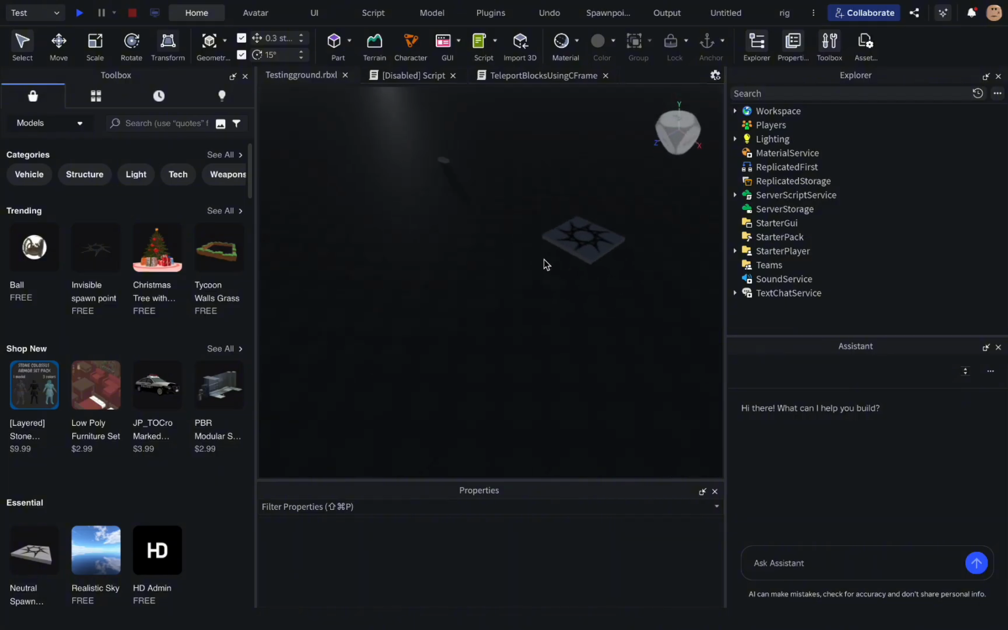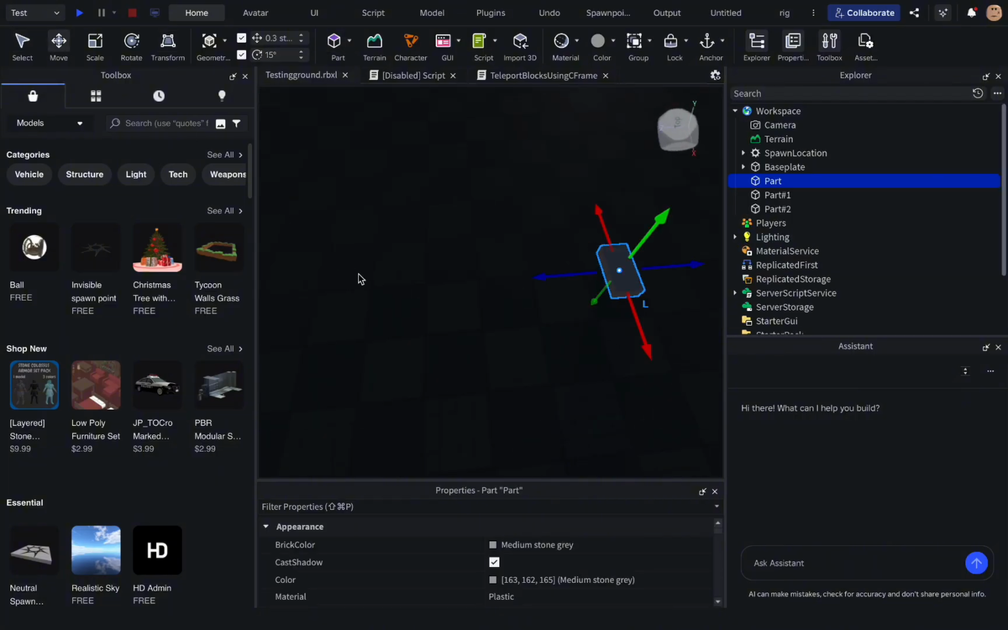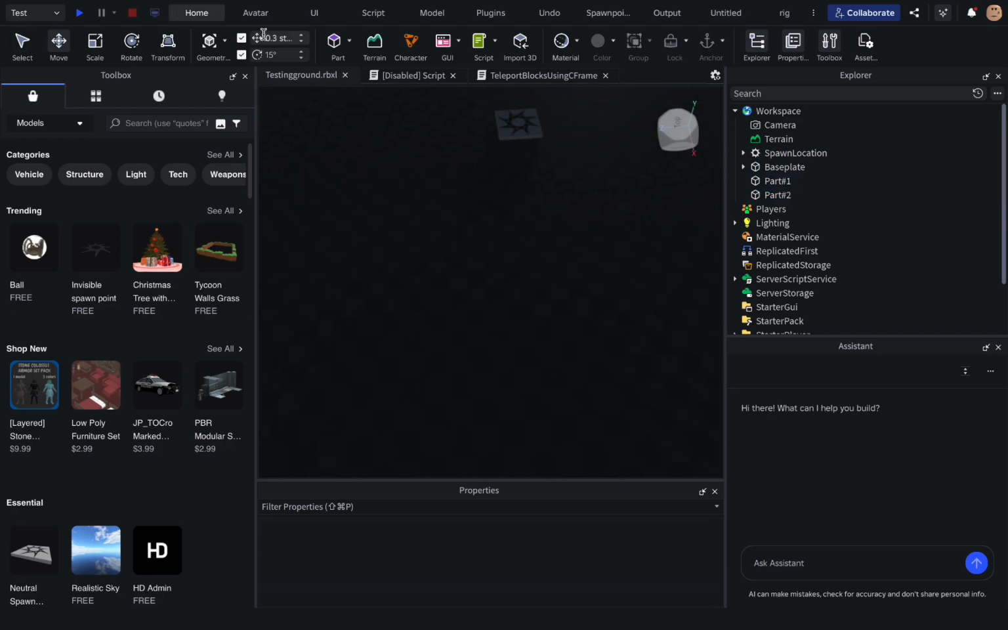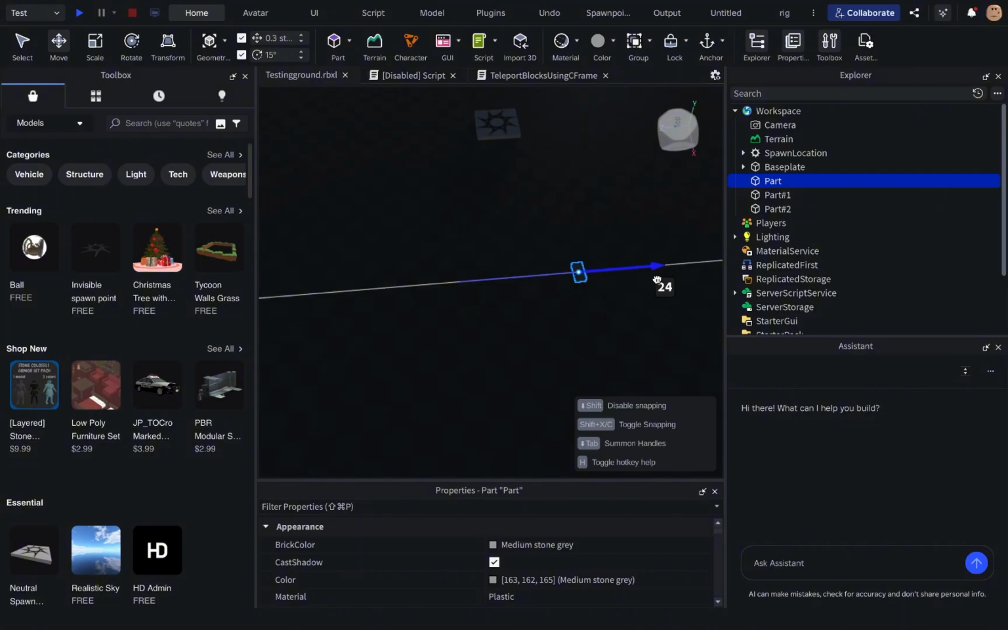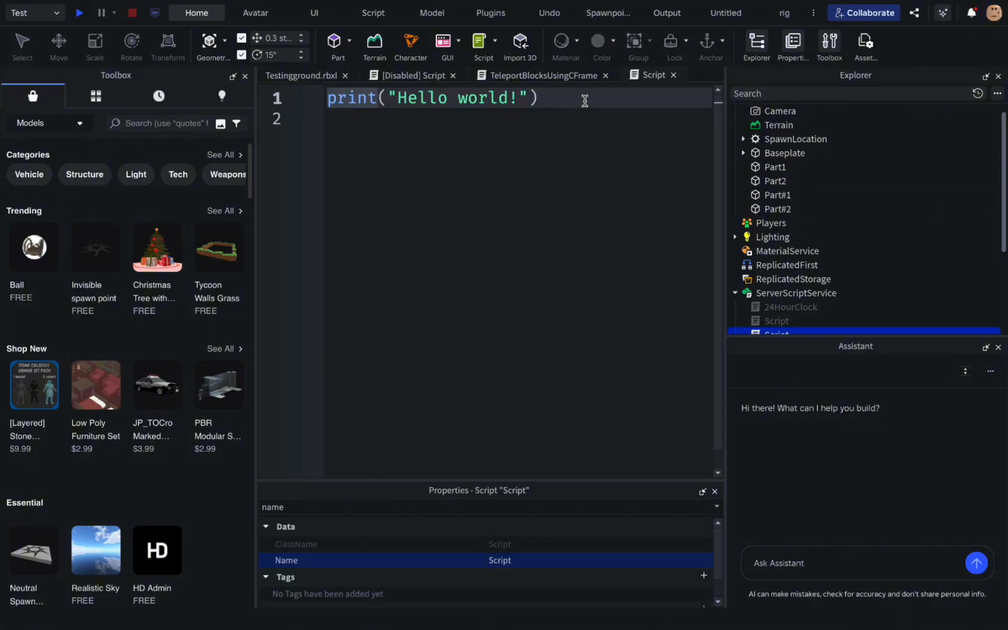So to start, add two blocks in the workspace to be your teleport blocks. I named mine part 1 and part 2, but yours can be whatever you want. After this, make a script inside of the ServerScriptService and start coding. Now that you have made your script, start by making two variables using the local command. I named them part 1 and part 2.